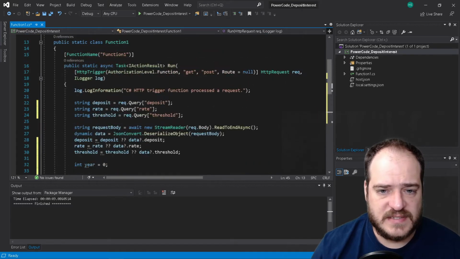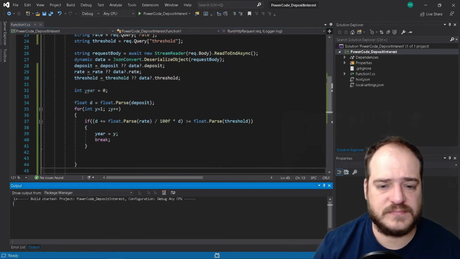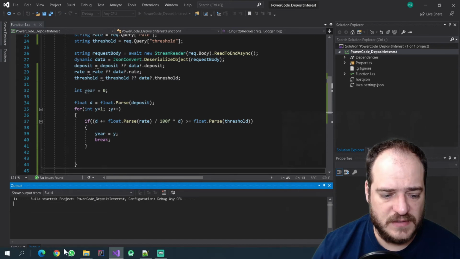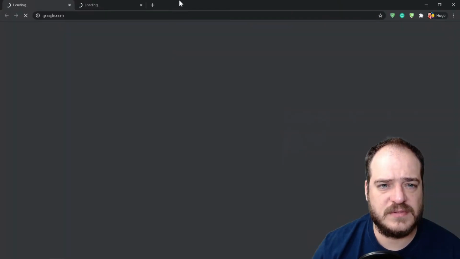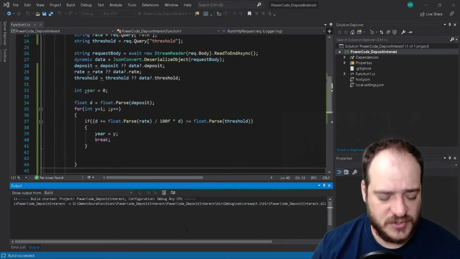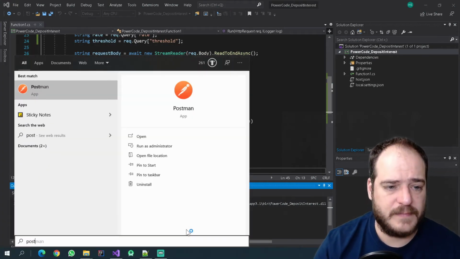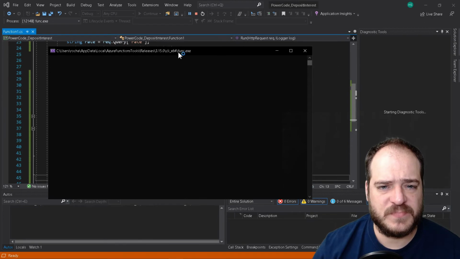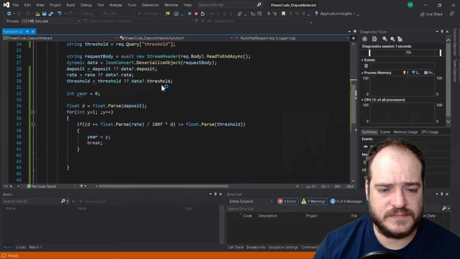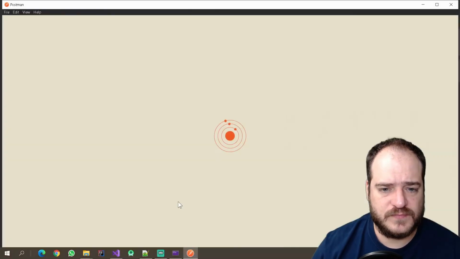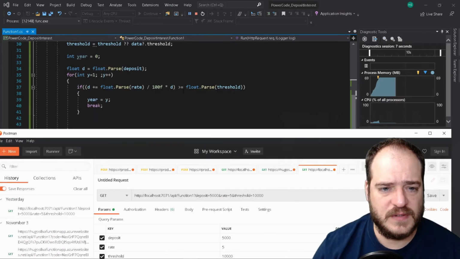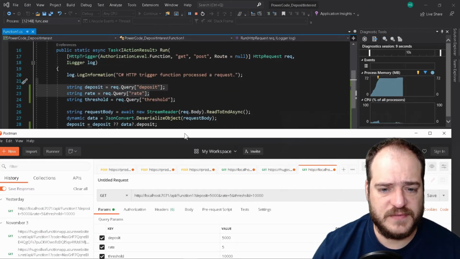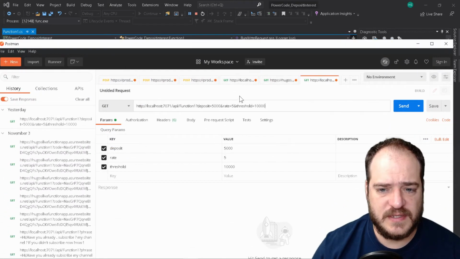So now let's test this. Let's see. Let's open here the browser as well. Actually, let me use Postman. Let me put the variables over here. And I have here already an example.